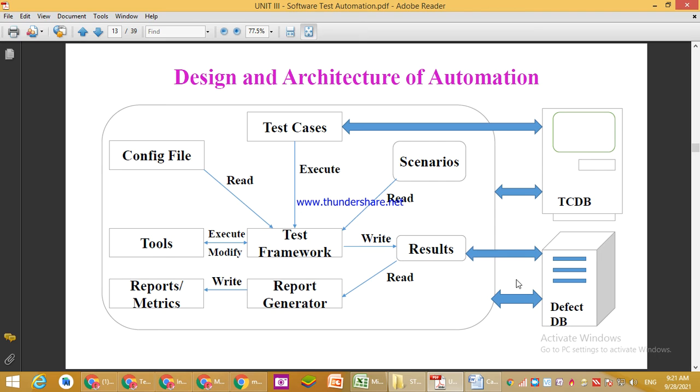Then design and architecture of automation. Here the things are given. Everything is related with these two things: the test framework. Test cases are related with the test framework. Scenarios are related with the test framework. Configuration file related with the test framework. Tools are related with the test framework. Results, again there is a bond between results and framework. And again the results generate the things.